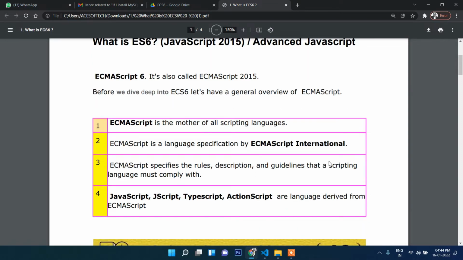Before we know the details about ES6, we have to know what ECMAScript is all about. The first thing is, ECMAScript is called the mother of all scripting languages. ECMAScript is a language specification by ECMA International. ECMAScript specifies the rules, descriptions, and guidelines that a scripting language must comply with.